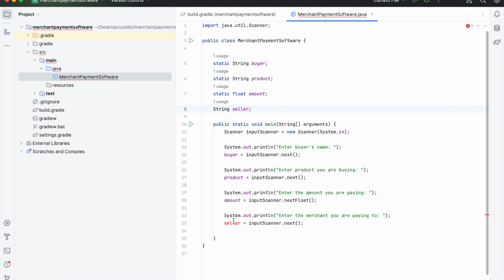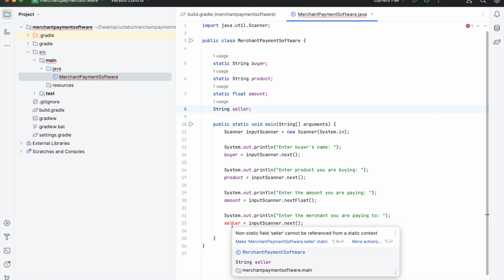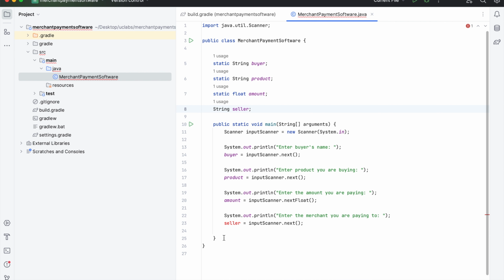here. And this is not happy for the same reason that we are accessing a non-static variable from a static method here. Okay, so that means both need to be static. I define seller as static as well. Cool. So with this, we wrote a software that takes the inputs for the buyer's name, the product you are buying, amount you want to pay, and who you want to pay.